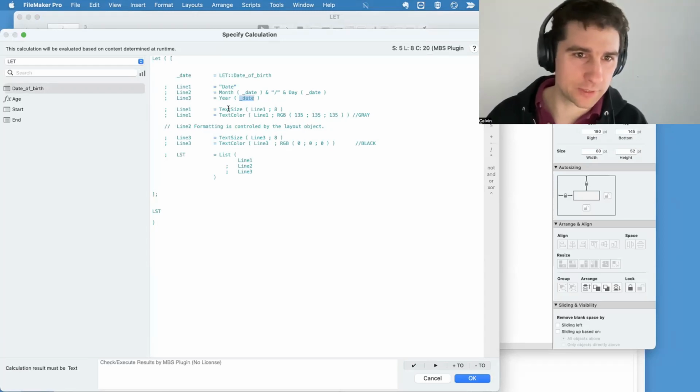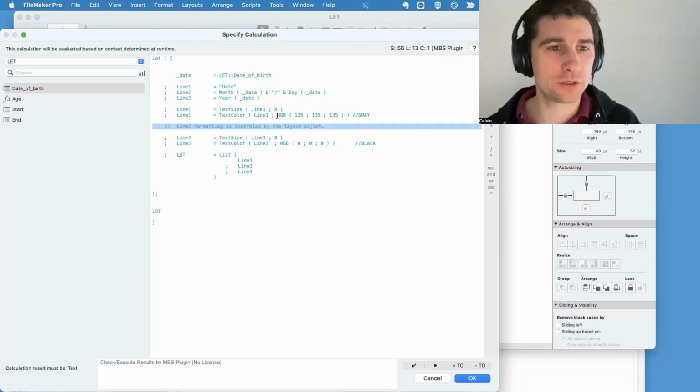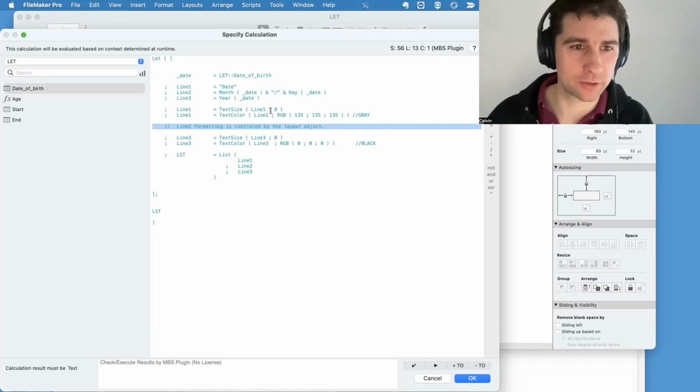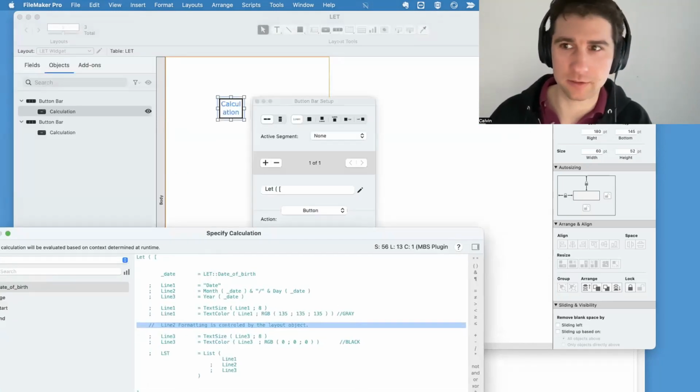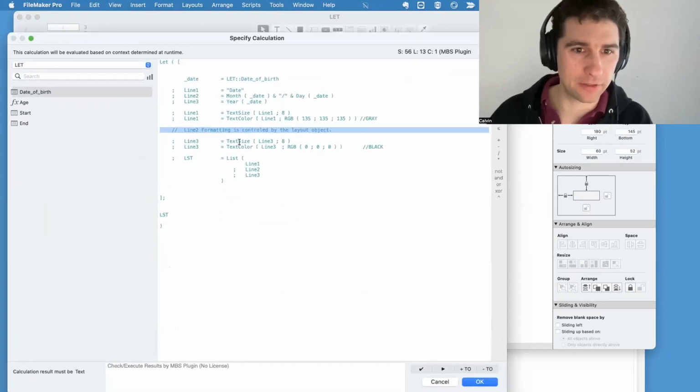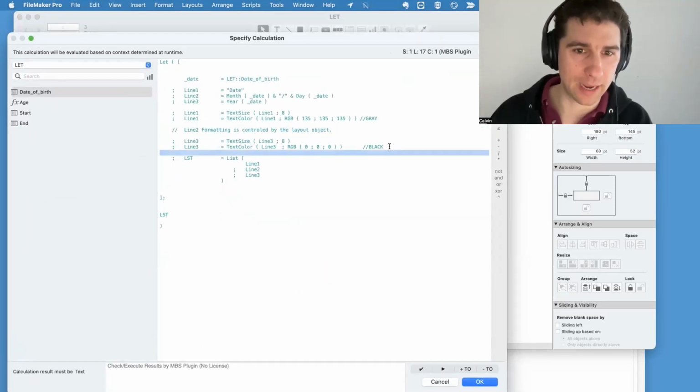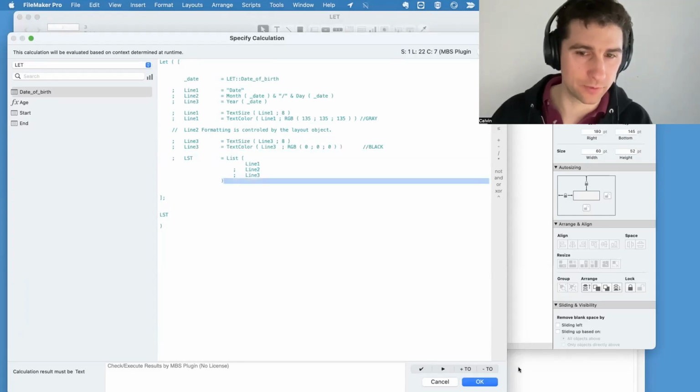Then I'm setting the text size for the label to be small and a different color. I want it gray. And then line 2, I just have a note in here: where's the formatting for line 2? Line 2 is being formatted by the layout object, so that'd be over here in the formatting pane. And then line 3, I'm making it black. And then I just list my lines, line 1, line 2, line 3.